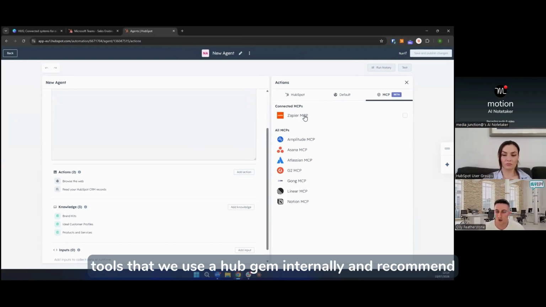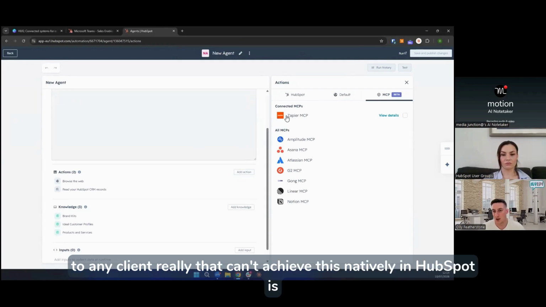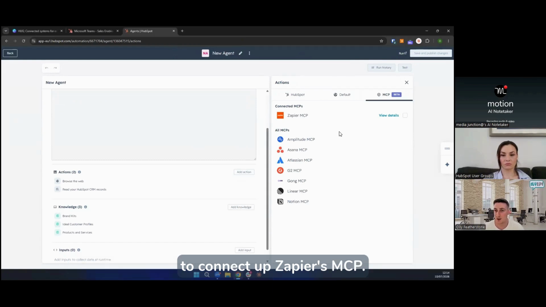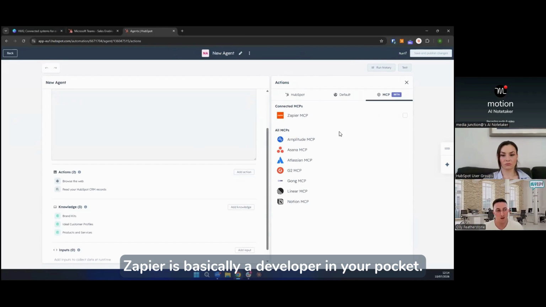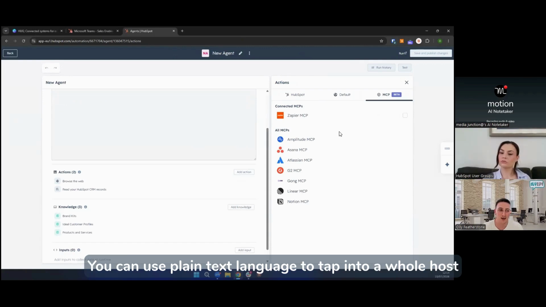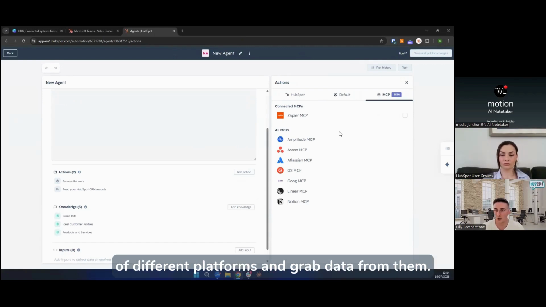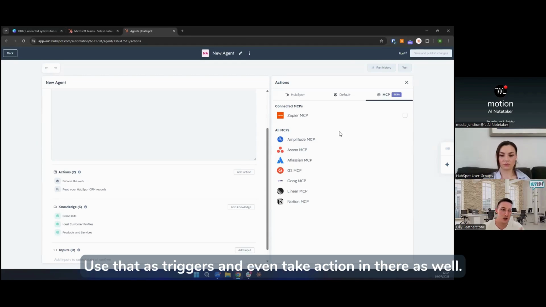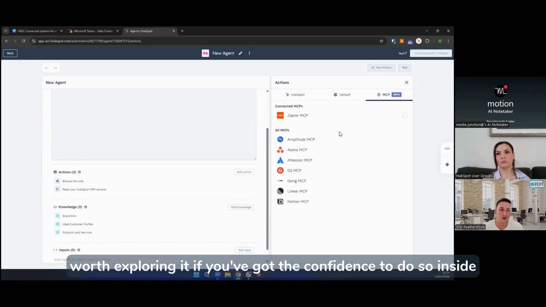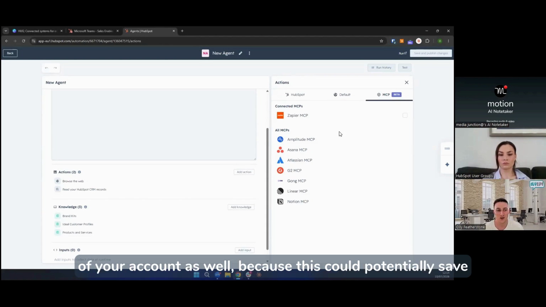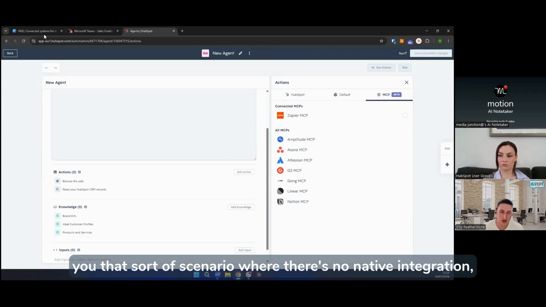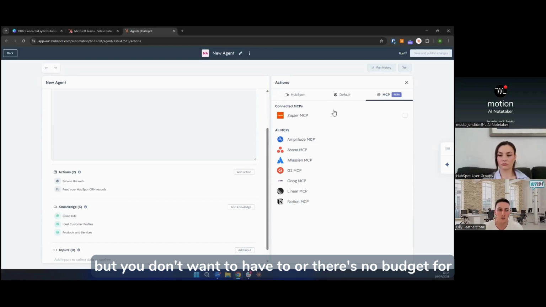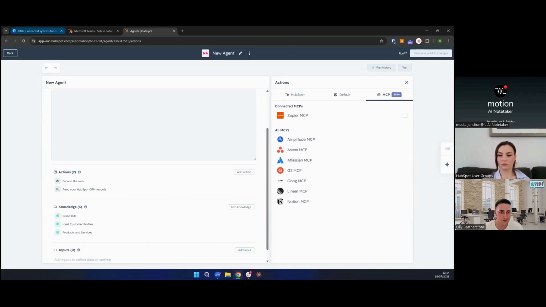One of the really great tools that we use at HubGem internally, and recommend to any client really that can't achieve this natively in HubSpot, is to connect up Zapier's MCP. Zapier is basically a developer in your pocket. You can use plain text language to tap into a whole host of different platforms and grab data from them, use that as triggers, and even take action in there as well. So it's worth keeping an eye on this, worth exploring it if you've got the confidence to do so inside of your account as well. Because this could potentially save you in that scenario where there's no native integration, but you don't want to, or there's no budget for, a fully bespoke solution.